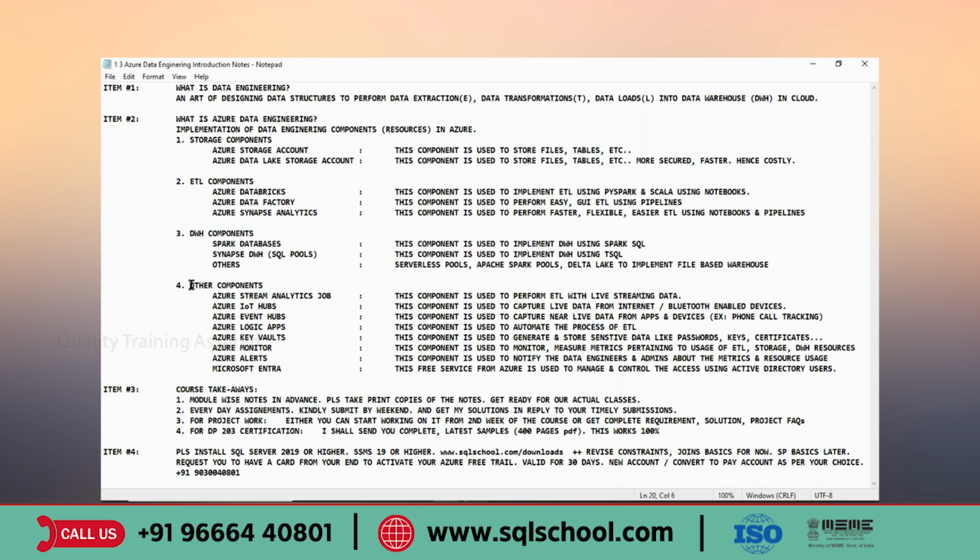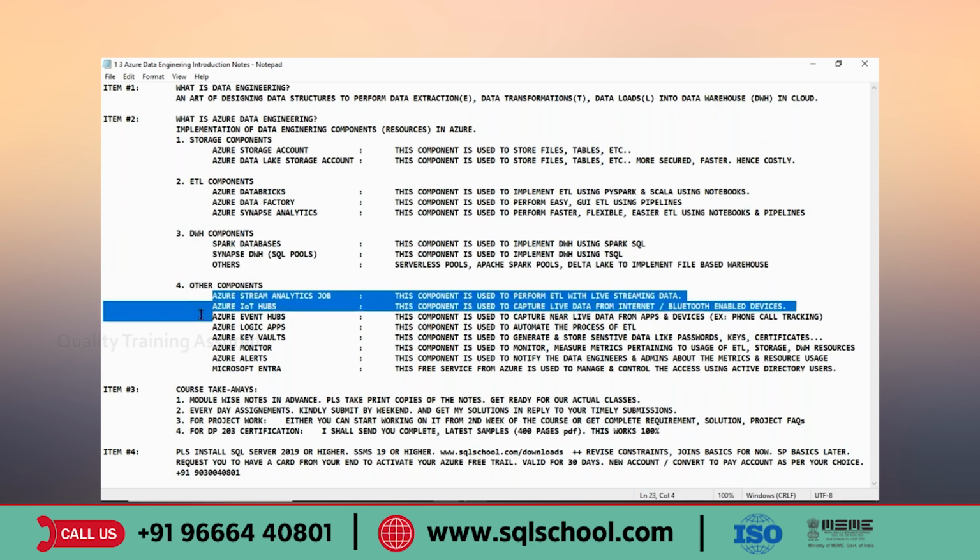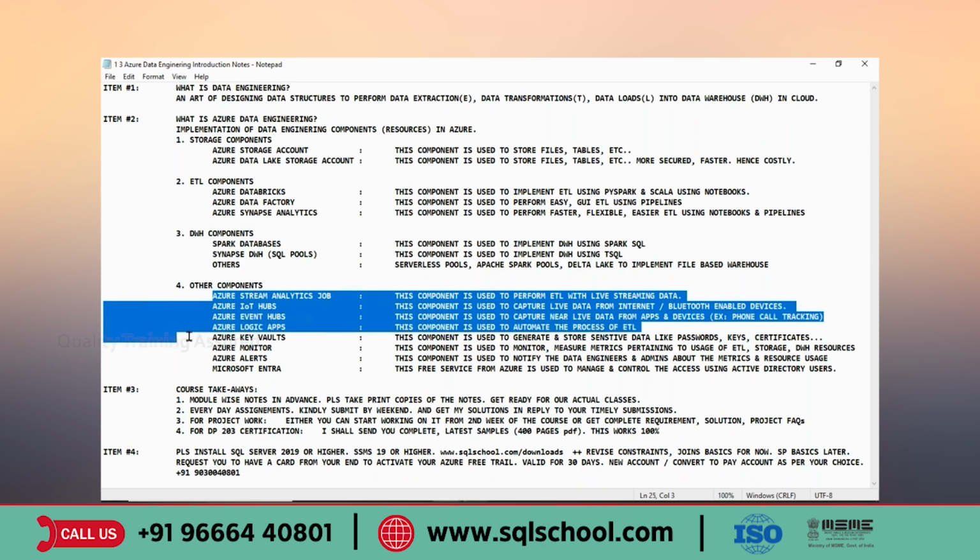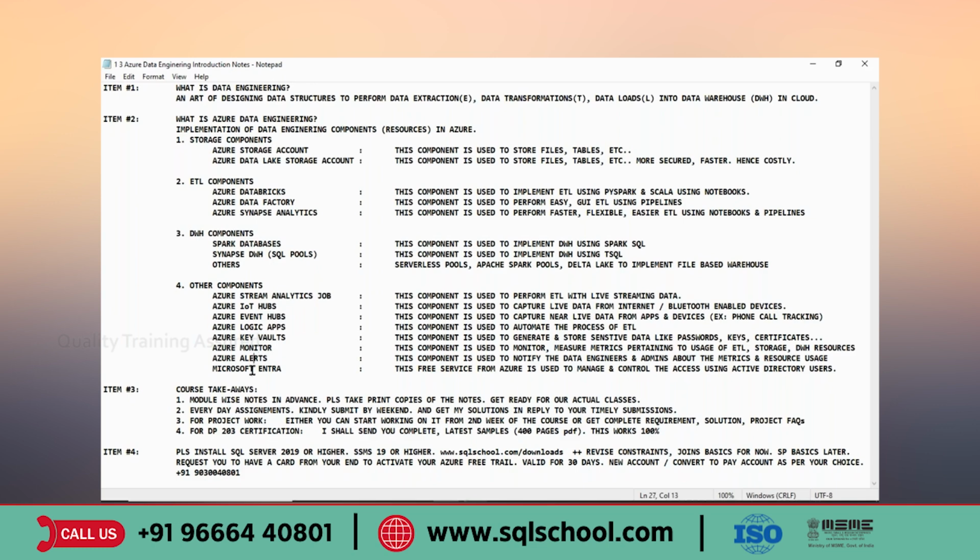And we have other helping hands: live streaming activities, stream jobs, IoT hubs, event hubs, logic apps, key vaults, monitor, alerts, and Entra. Old name of Microsoft Entra, Azure Active Directory. I request you to learn these left side terms by heart for now. The right side definitions we are going to cover practically step by step anyway.